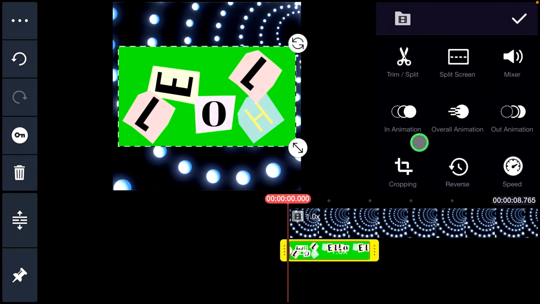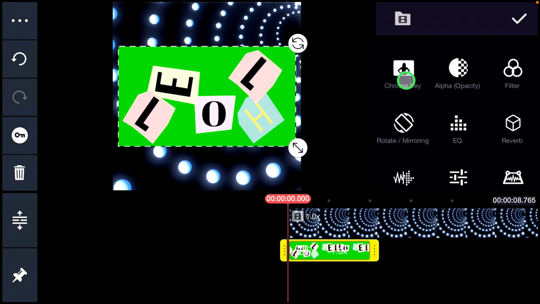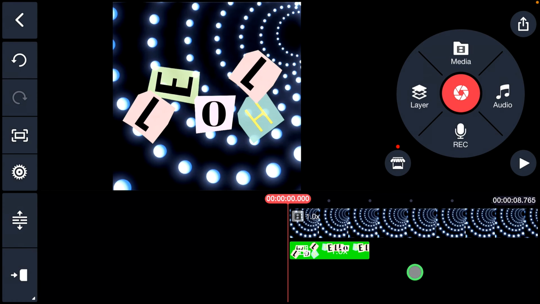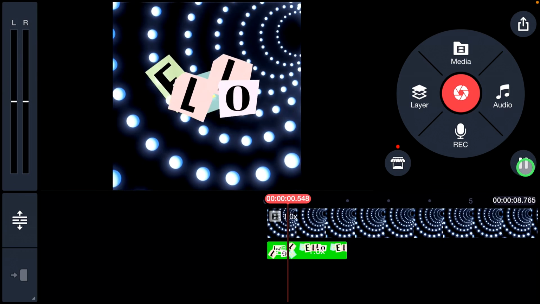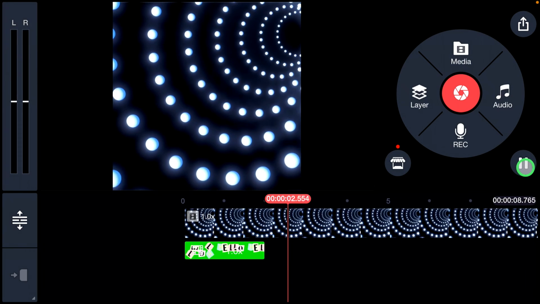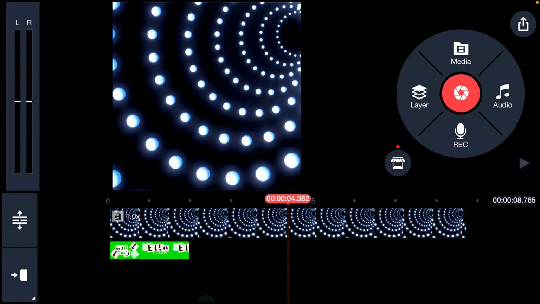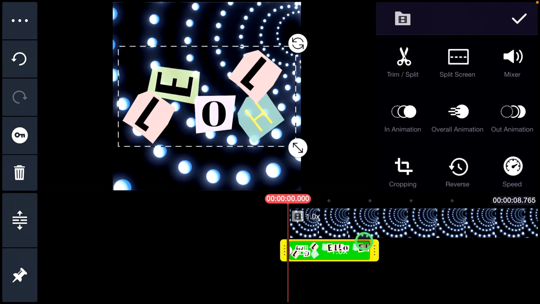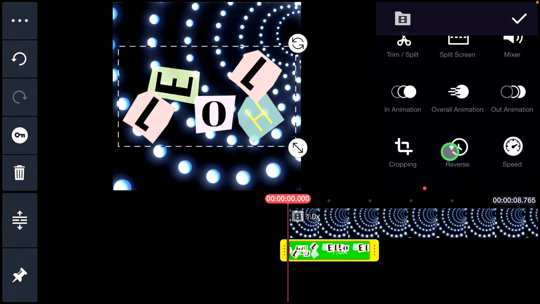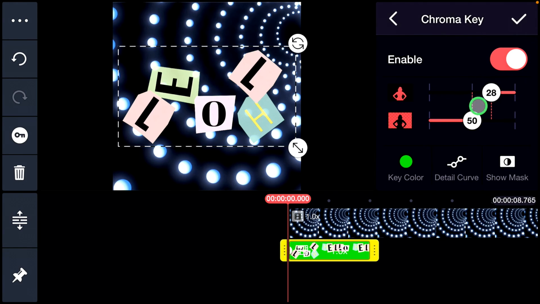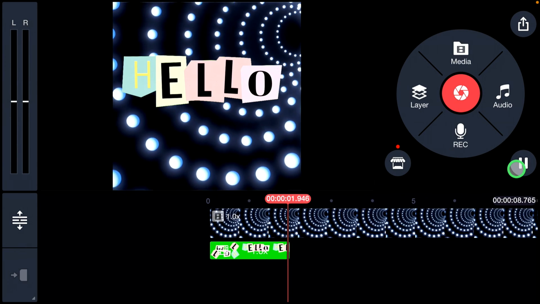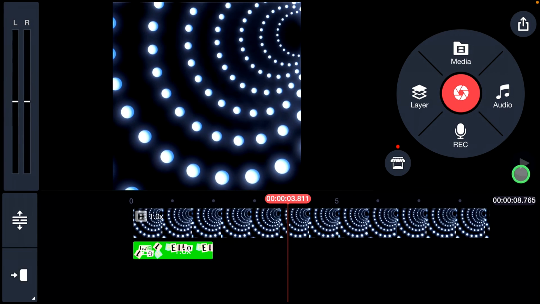And now we just need to do the chroma key. Switch that on. Let's see how it looks. Yeah, I like that a lot. Might need a little bit of adjusting. And that chroma key, there we go. And that is all there is to it.